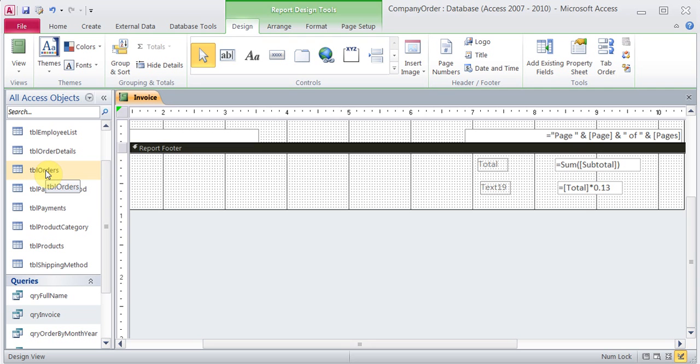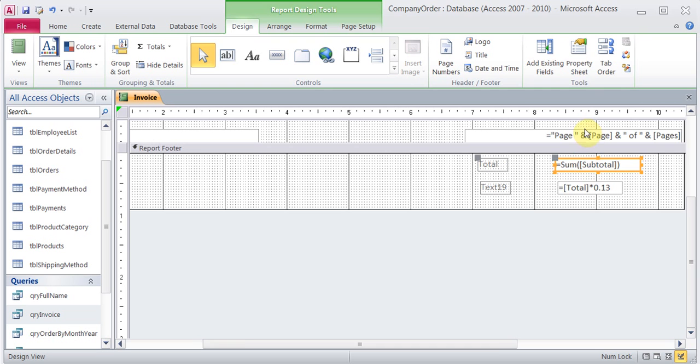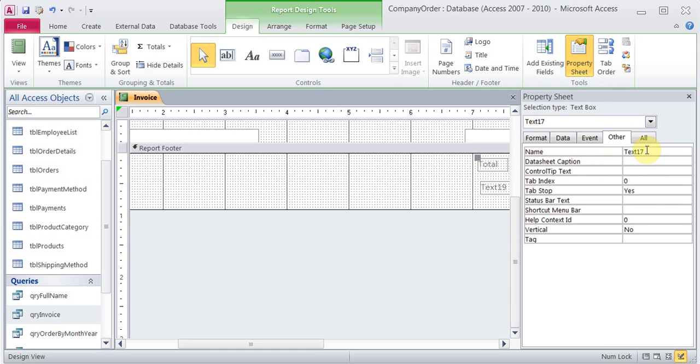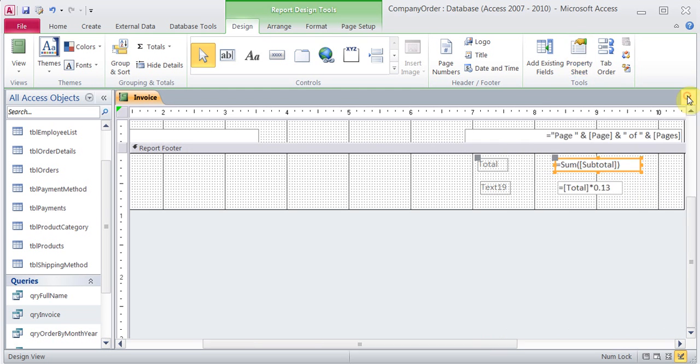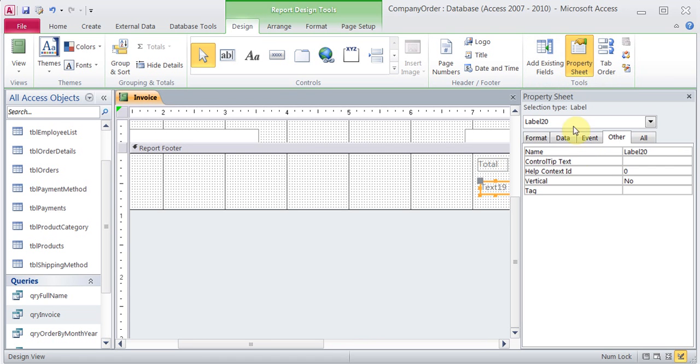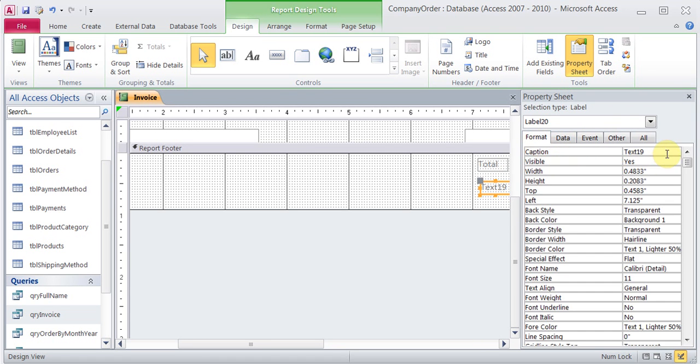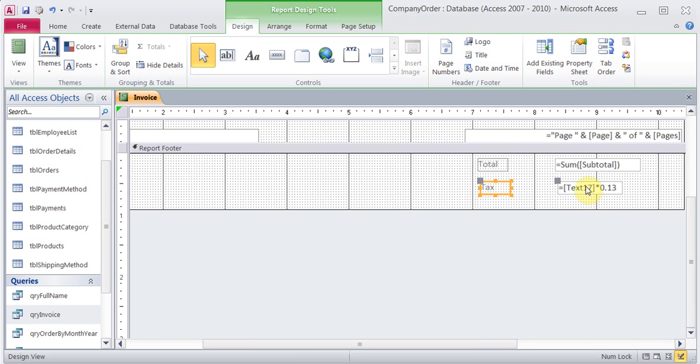Let's think about why I got the wrong thing here, because I did total multiplied by 0.13, which is 13%, but let's see what this total field here is called. If I go to the property sheet, the name of that total is text 17, so that's why it didn't work. If I had changed it to that, then it will work, because that name is what is being used. I'll change that to text 17, and I'll click here and go to property and give the format caption, I'll call it tax. Let's see if this works this time.